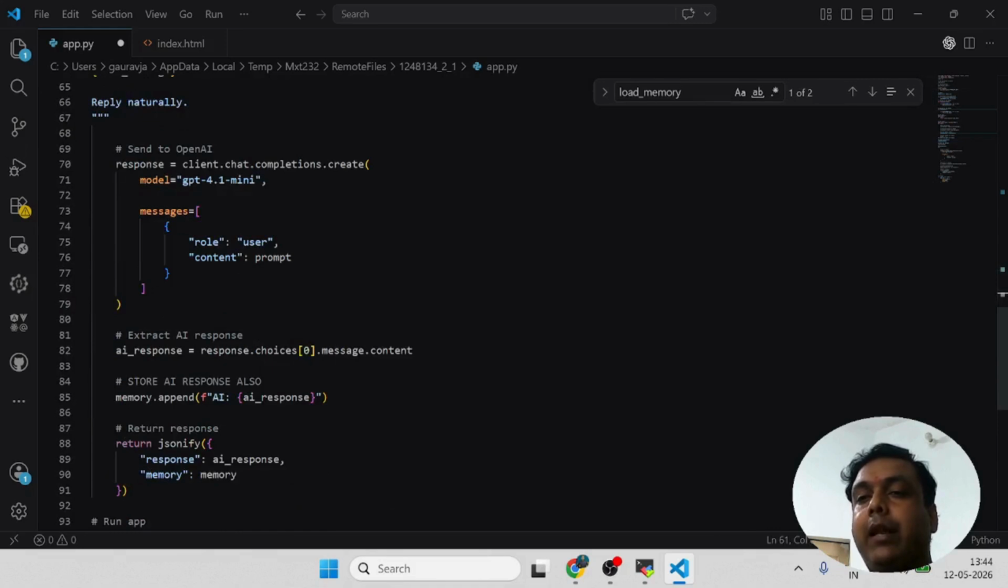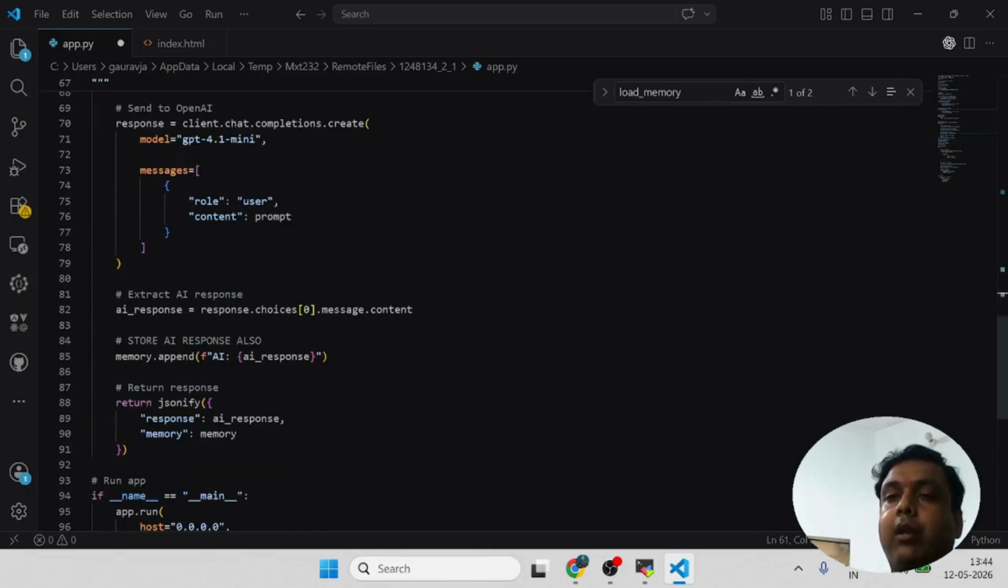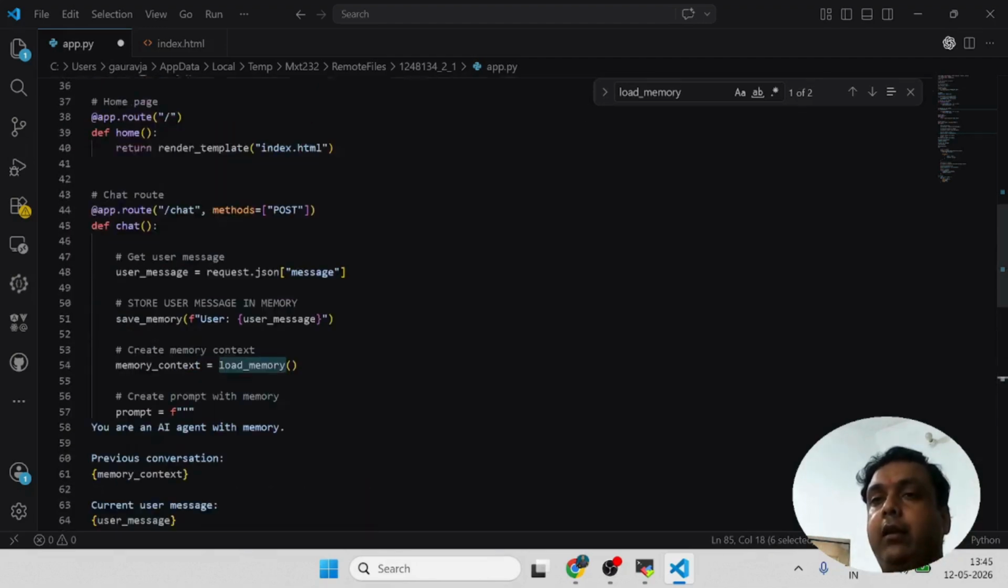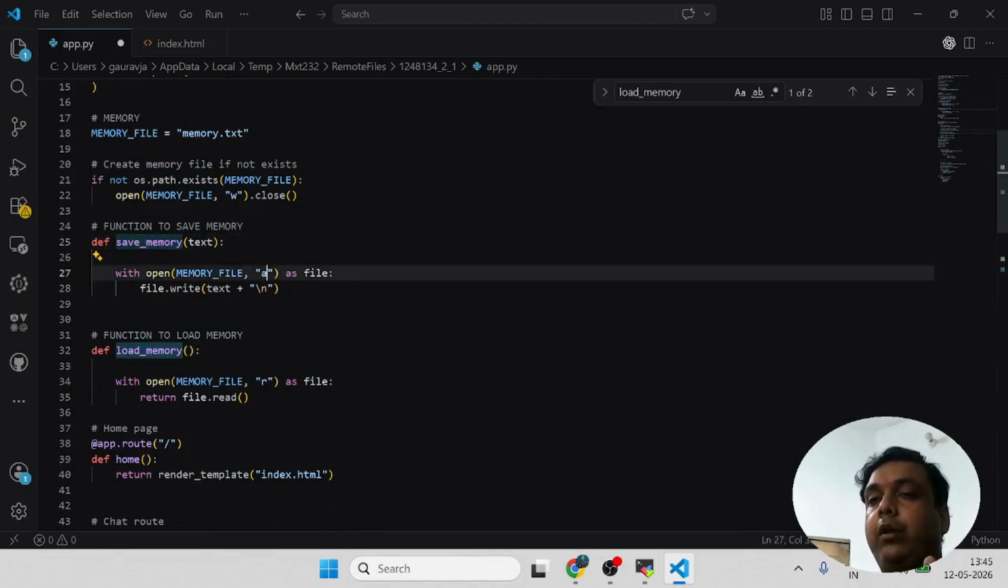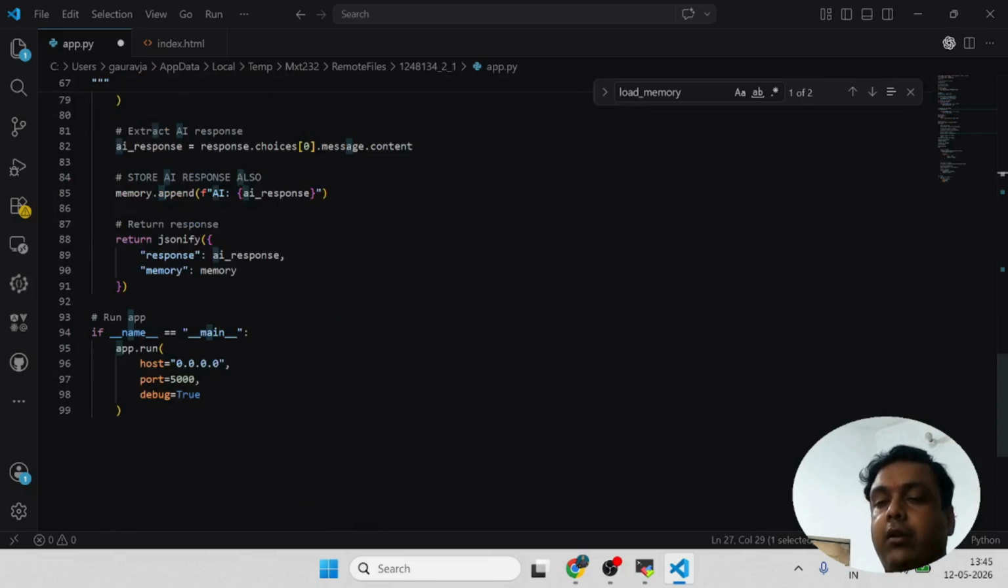Then comes this line, memory.append. Can you tell me what exactly will we replace this line with? So you guys are absolutely correct, because now we have this append function again here. We are going to make use of save memory, where we are using this append functionality. Okay, so we can simply replace it with save memory and that's it, right?